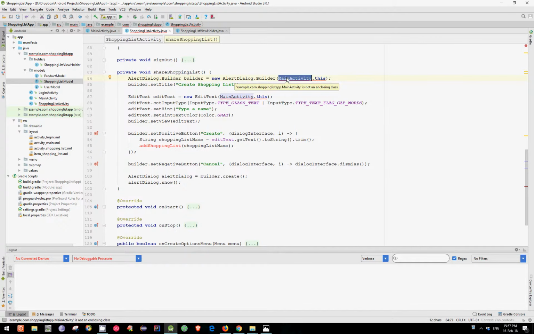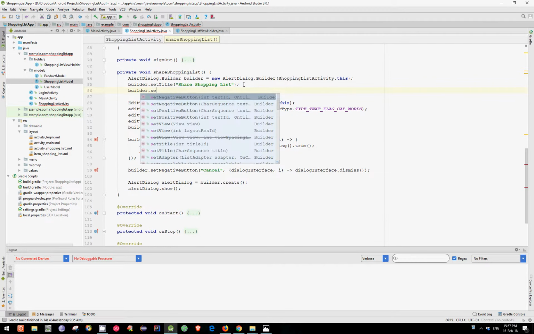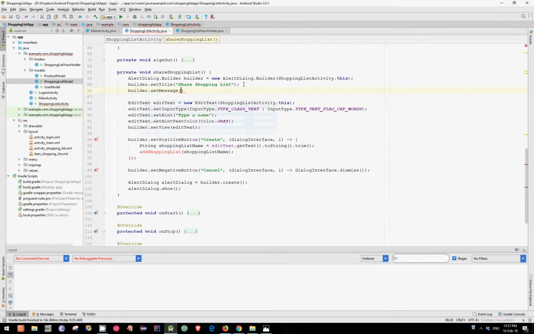First, let's change the main activity with our shopping list activity. Let's also change create shopping list with share shopping list. Let's also add a message, set message, and say: please insert your friend's email.